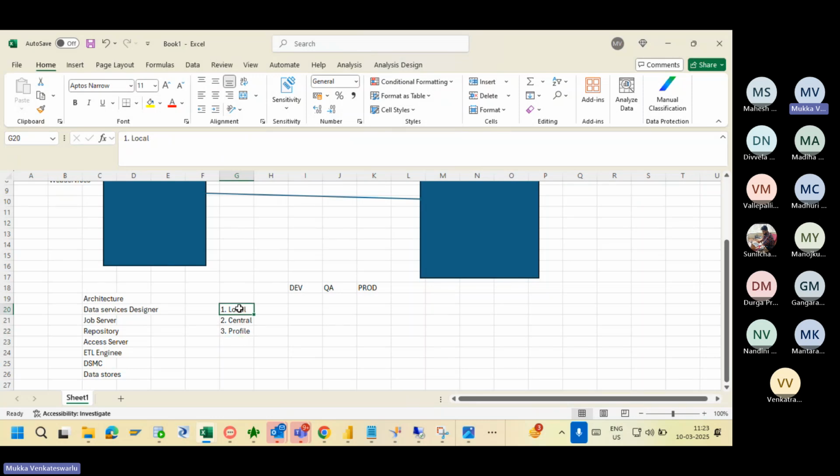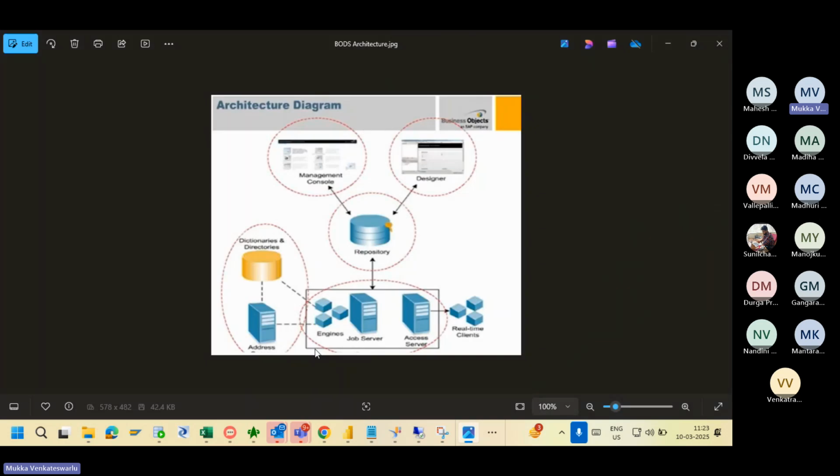Out of the three repositories, in our project, we are using only the local repository. The central repository is also there, but from the local repository only we are migrating the jobs from one environment to another environment. There is a way to publish the jobs from the local repository as well. So this is a repository. The repository acts as a server which holds all the information of Data Services.